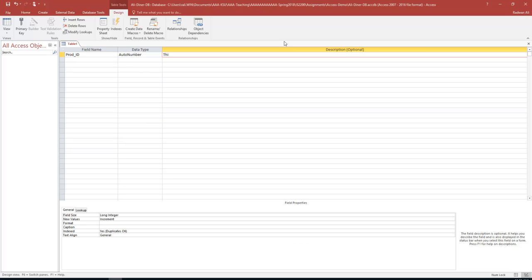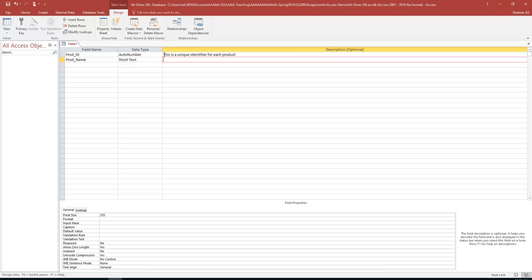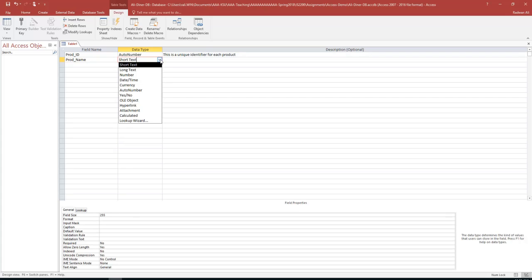Here the description, I say this is a unique identifier for each product. I press the tab key or click the mouse that will take you from one place to another. I'm going to do here product name. This is going to be short text. If you click on the drop down list here, it shows you the different data types. Why is that important? Because in some places you need to use text, some places you need to use currency, and you'll see this shortly.